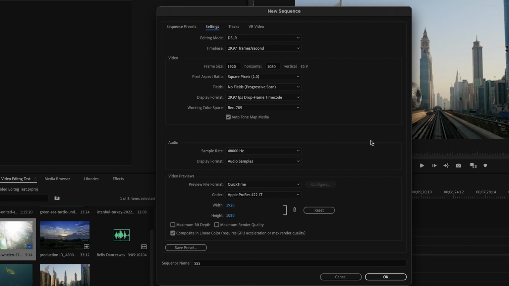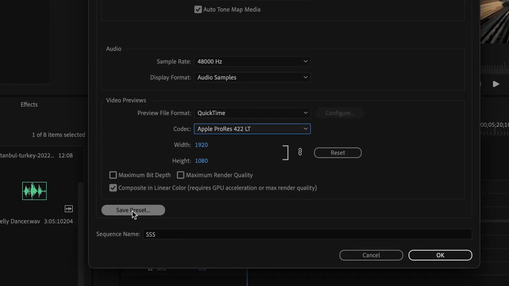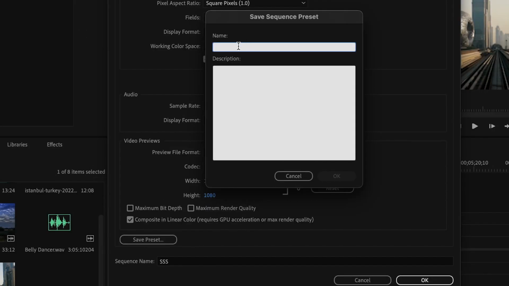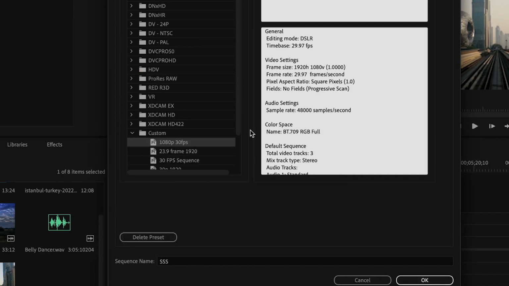Keep everything as it is because you're selecting the best one. The codec you can change based on the computer you're using. Then you're gonna go ahead and save preset. And this time you're gonna name it. So whatever your timeline is, mine is 1080p and I'm using 30 frames, so I'm gonna name it 30 FPS. You can write a description if you like, but you don't have to. You click OK. And in a few seconds, based on the speed of your computer, it will load.